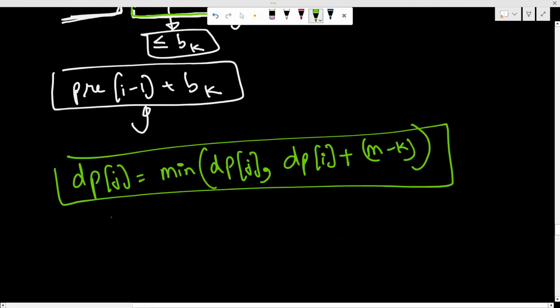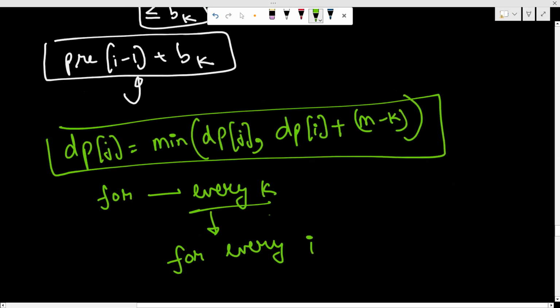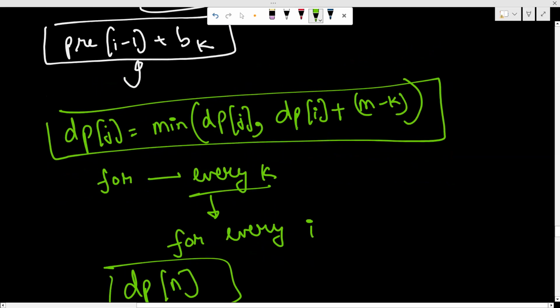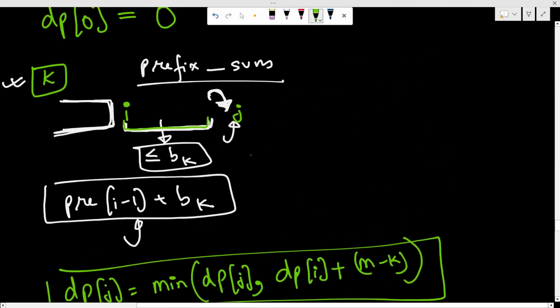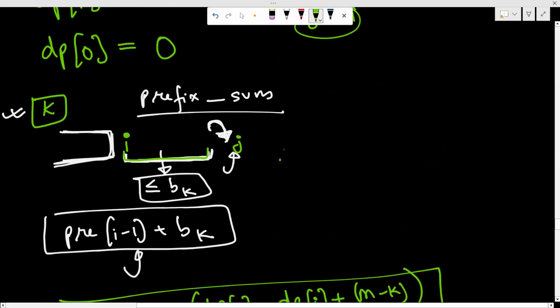So I will run a for loop for every k, and for every k, I will run a for loop for every i, and just keep on updating my dp of j like this. And at the end, my answer will be dp of n. This is how I am going to solve this question. This is the approach to this question. So let me quickly jump onto the code.